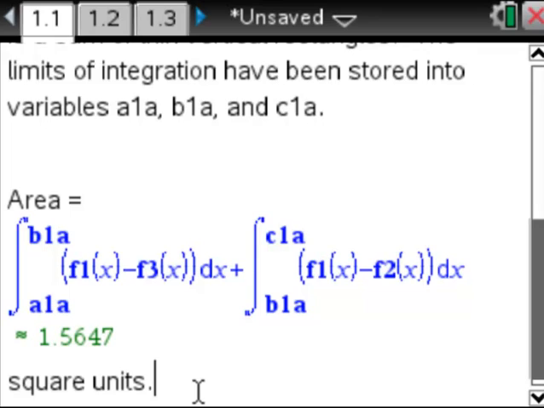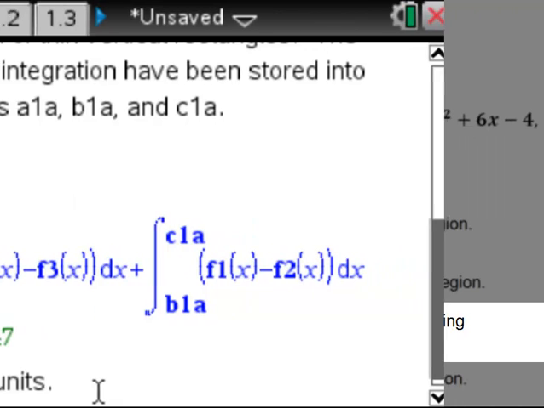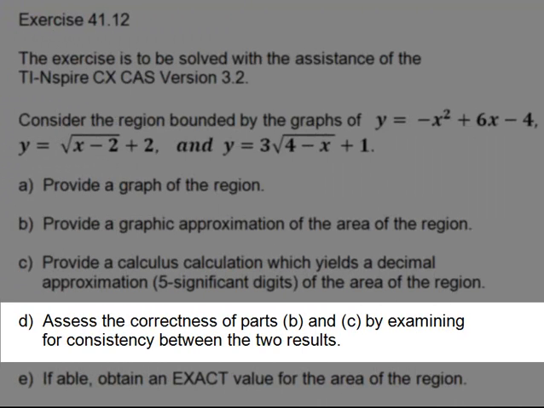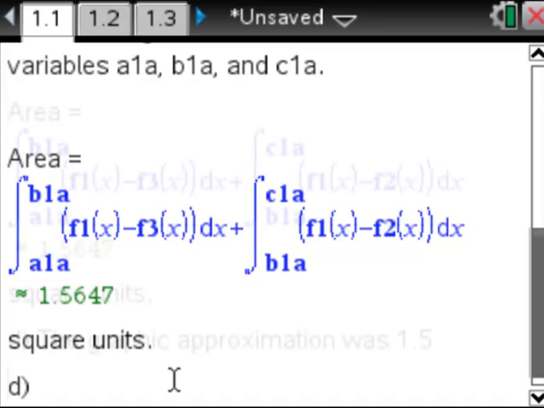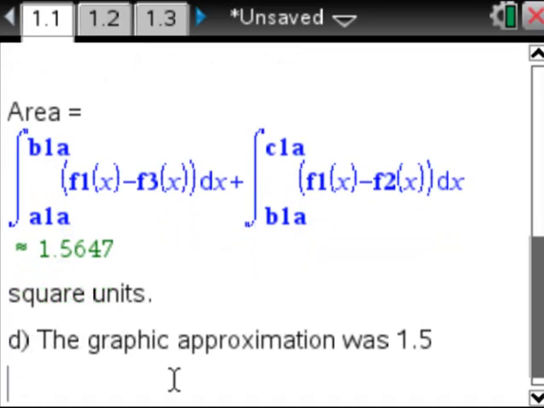Okay, so there is our part C. The crucial part D is what we're really looking forward to checking out right now. Part D. Assess the correctness of parts B and C by examining for consistency between the two results. Okay, to assess the correctness, let's go back and look at that graphic approximation and then re-record it here. Okay, that was 1.5 square units. The calculus solution is still there before us.